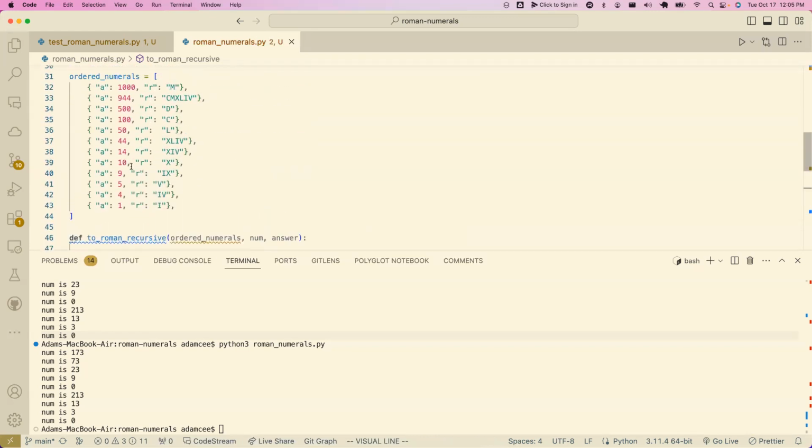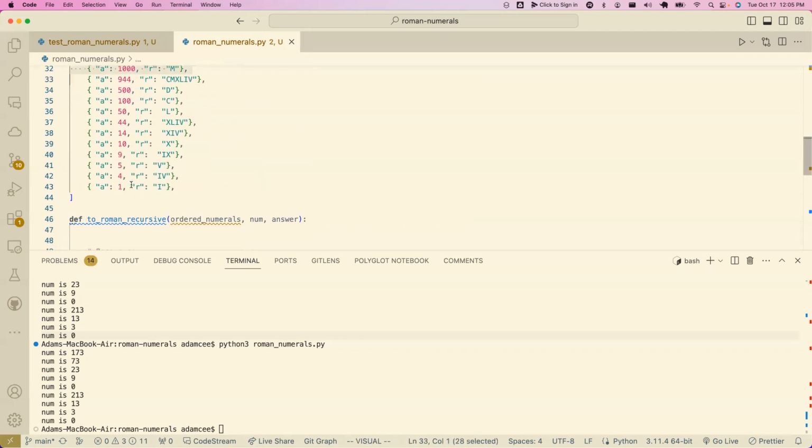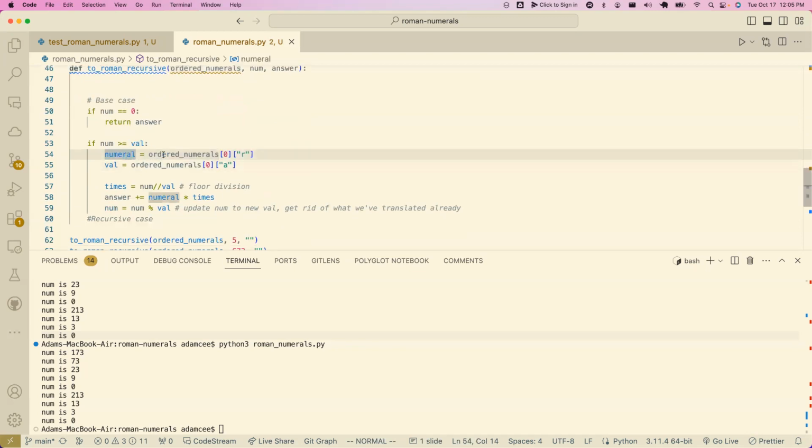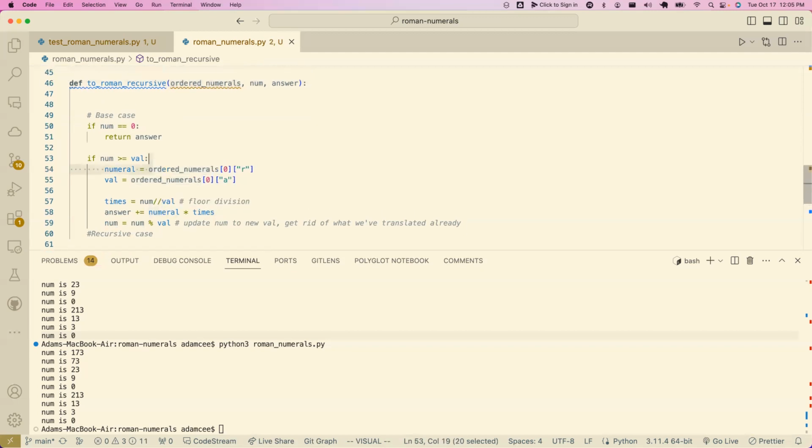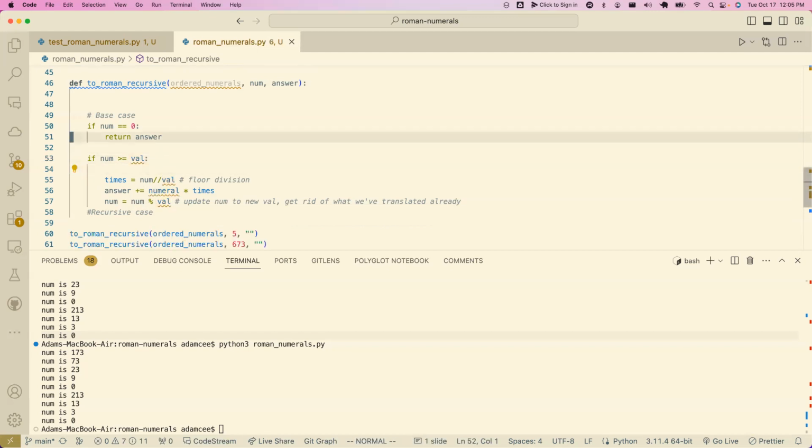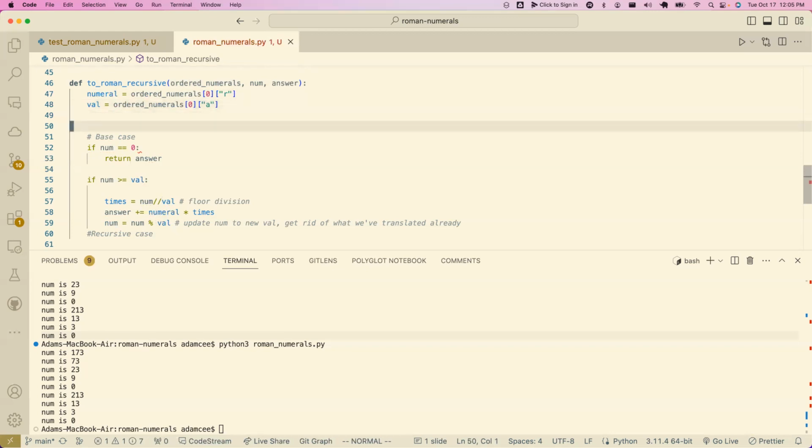And remember, what we want to do is start with the biggest and go through. So what I'm thinking is we grab the biggest, we do our thing, right? We are updating the answer here, updating the number here, but then we also need to update the ordered numerals. So I apologize, I'm probably not going to get an implementation of this working. I think we're actually a little closer than it seems, but I'm not sure if we will get 100% of the way there.